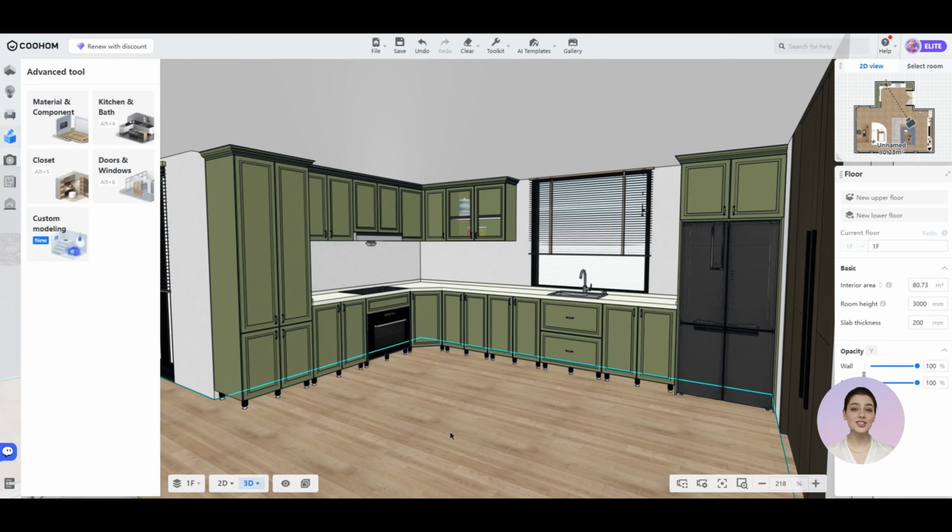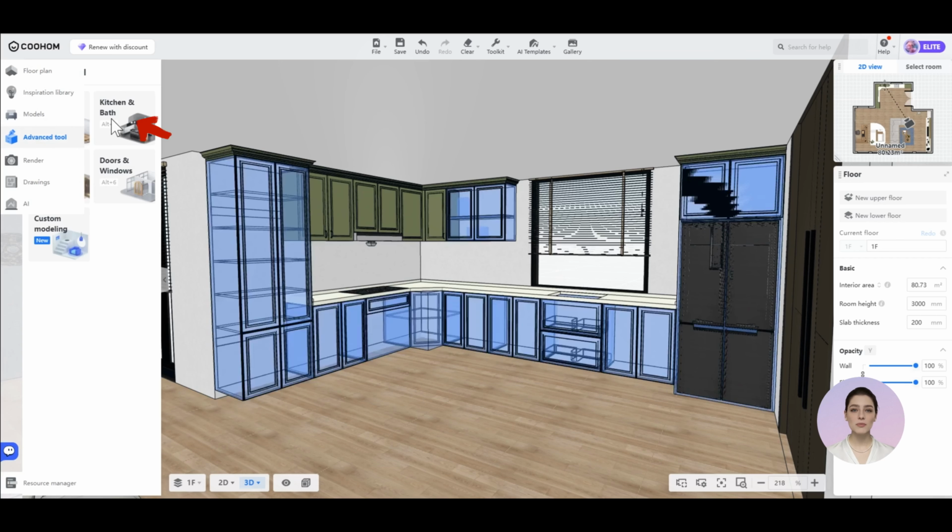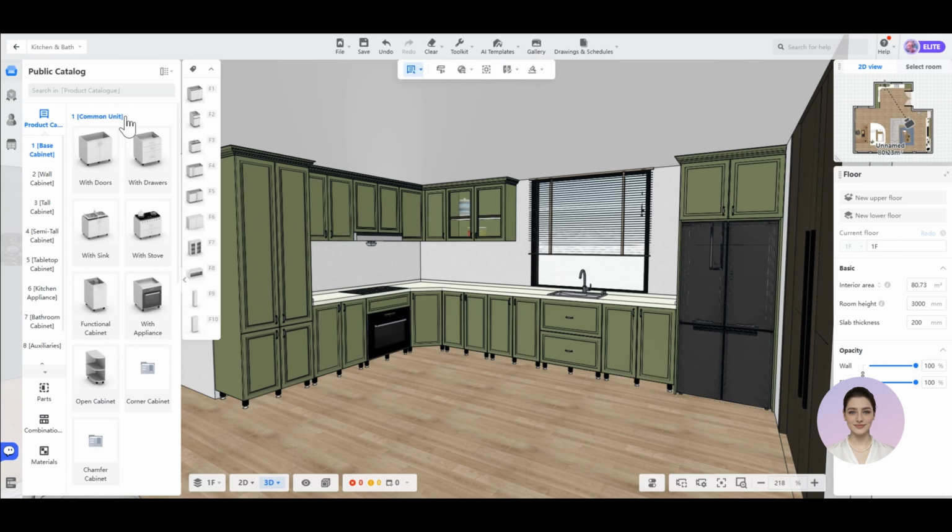Go to Interior Design Tools. Select Advanced Tool, Kitchen and Bath. Then select the Generate Toekick Molding from the top toolbar.